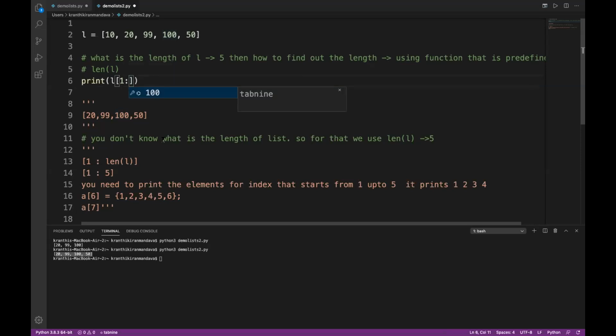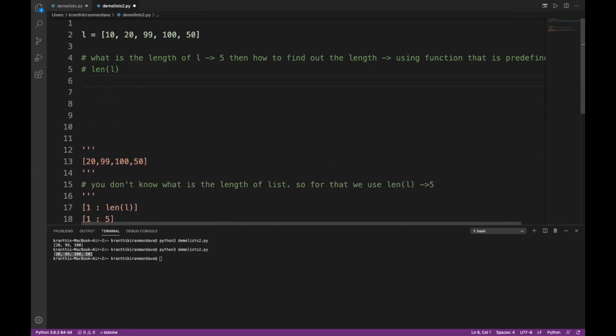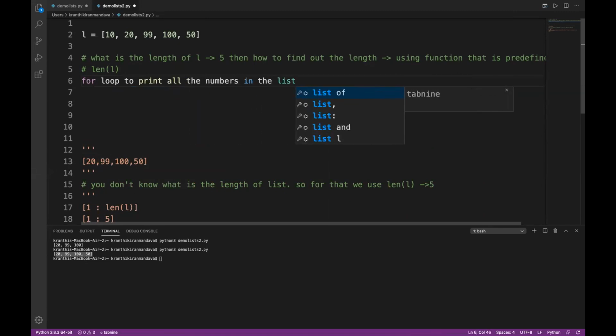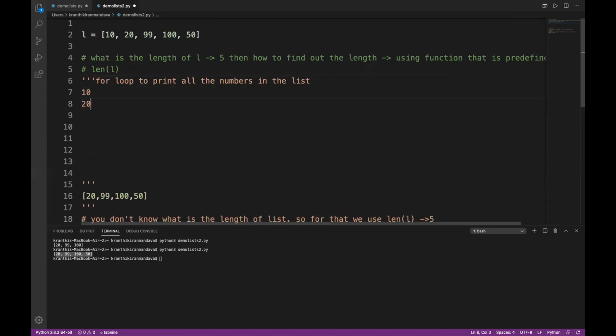Right. Now my task is after doing all these things, I will just eliminate this. So I have a list with me. Can anybody now use a for loop to print all the numbers in the list separately? So the output should appear like this. You see, I will give it in quotes. The output will appear like this: 10, 20. I want the output to be like this only.